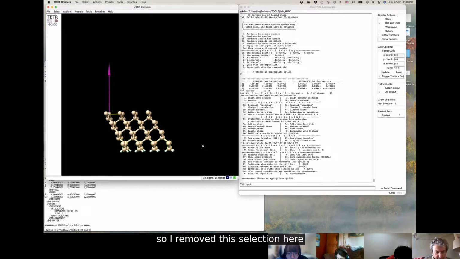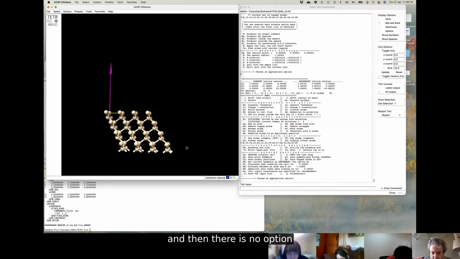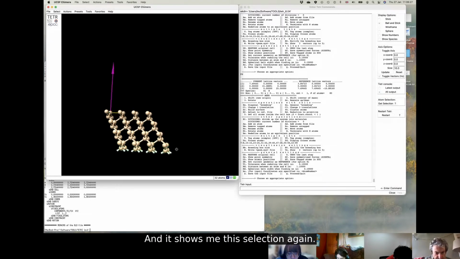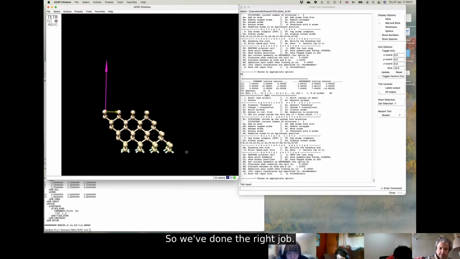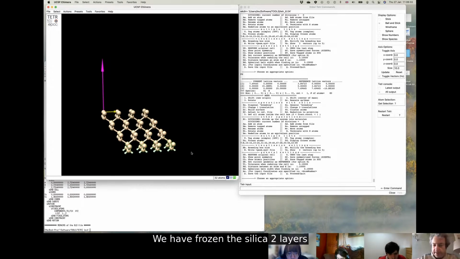So now you can also have a look at which atoms are frozen. I removed this selection here, and then there is an option FD, display frozen atoms. FD, and it shows me this selection again. So we've done the right job. We have frozen the silicon, 2 layers of the silicon atom, or 1 layer. You can freeze more, and the hydrogens. So only the upper atoms will be free to move.